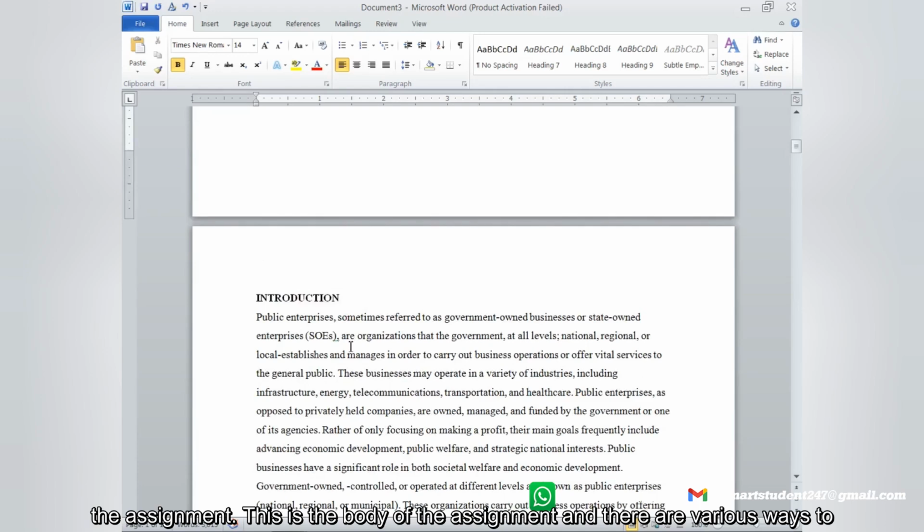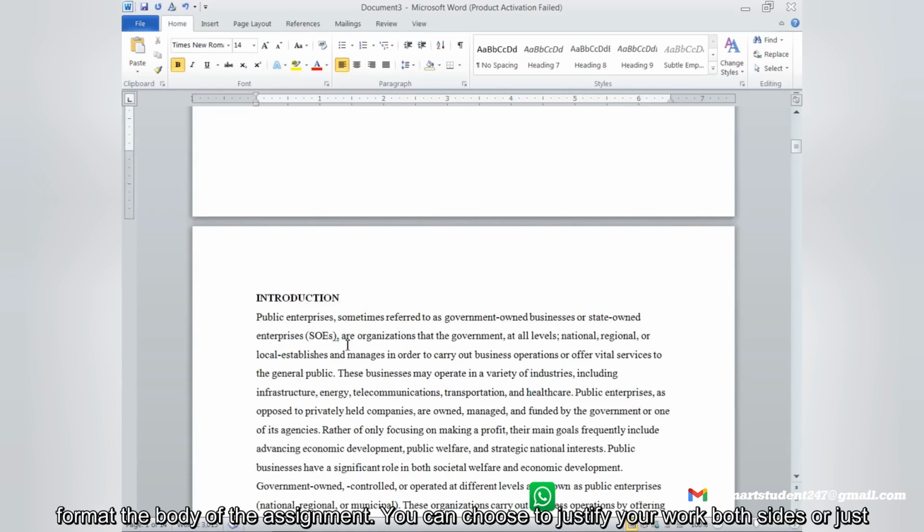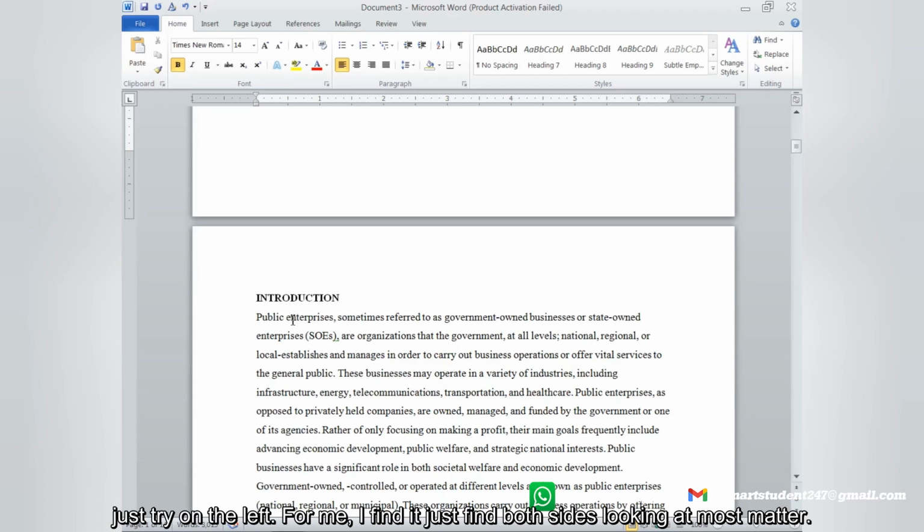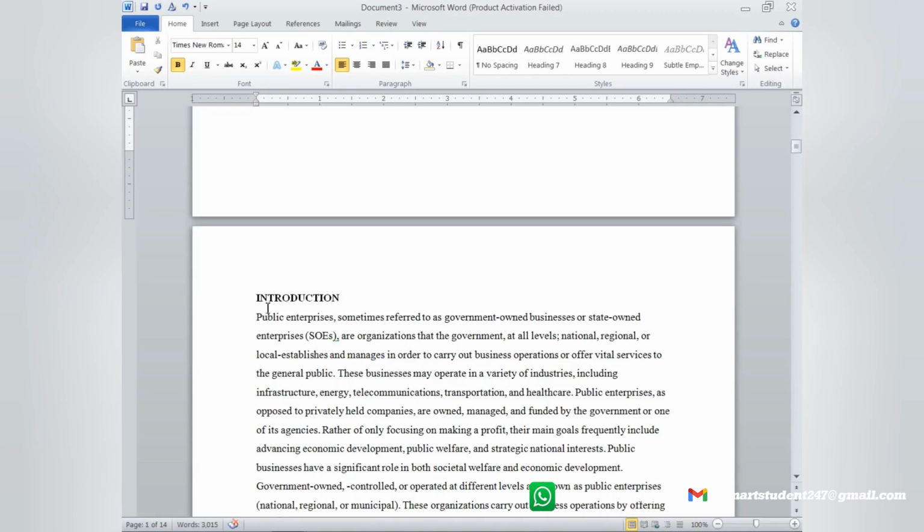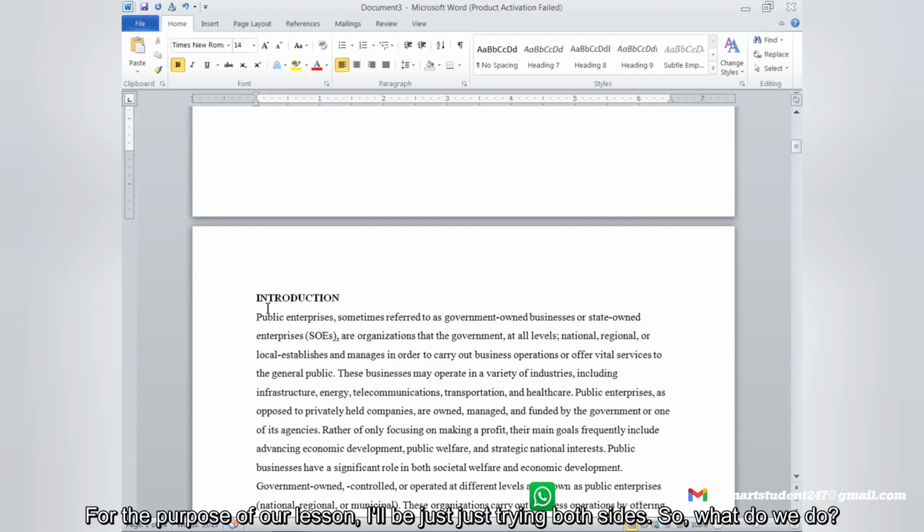This is the body of the assignment, and there are various ways to format the body of the assignment. You can choose to justify your work, both sides, or just justify on the left. For me, I find it justified both sides looking smarter. So, for the purpose of our lessons, I'll be justifying both sides.